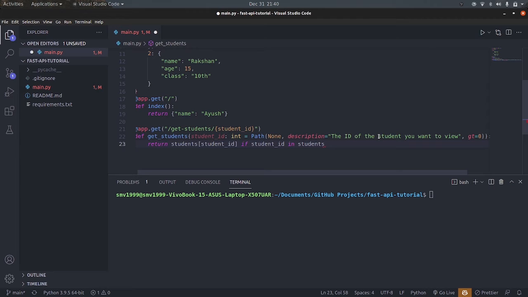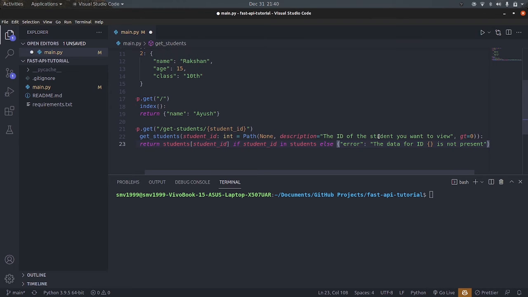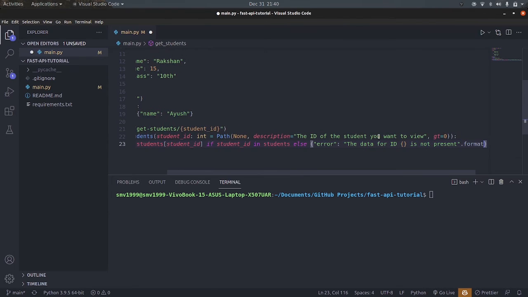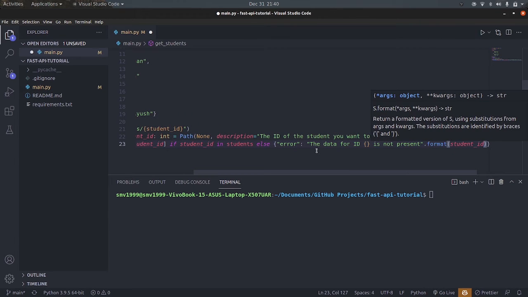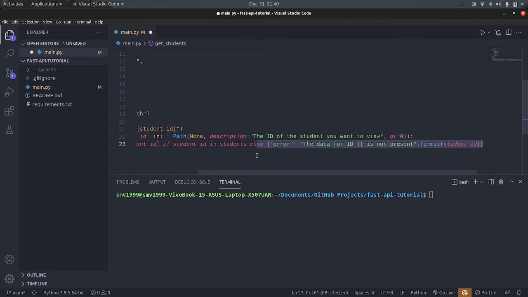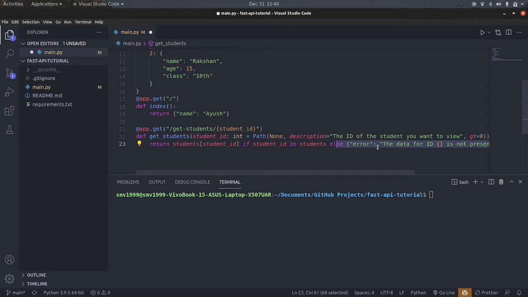So if this condition is true, then we are going to retrieve the data. If this is false, then we are going to display an error message. And the error message is going to be the data for ID is not present. Okay, and we are going to make use of the format student ID. So based on this condition, we will have this value.